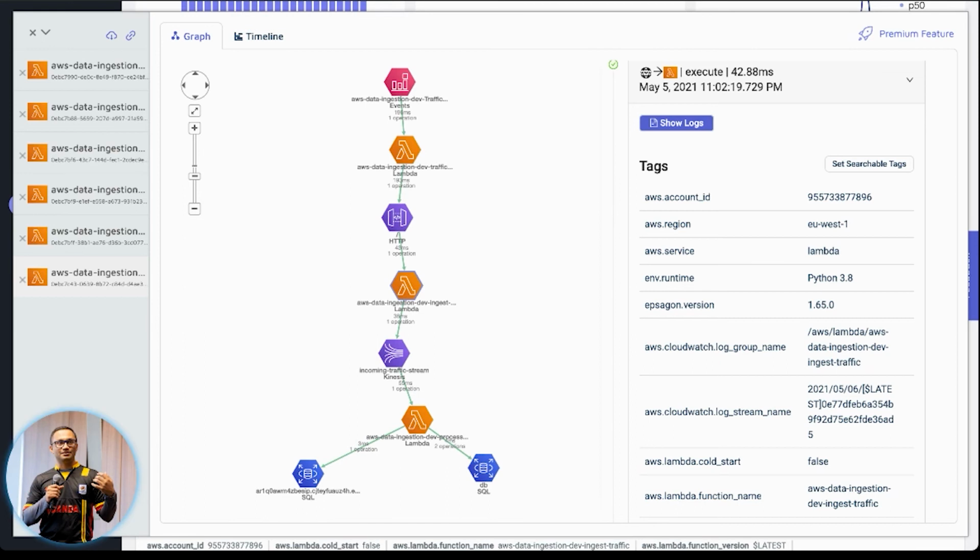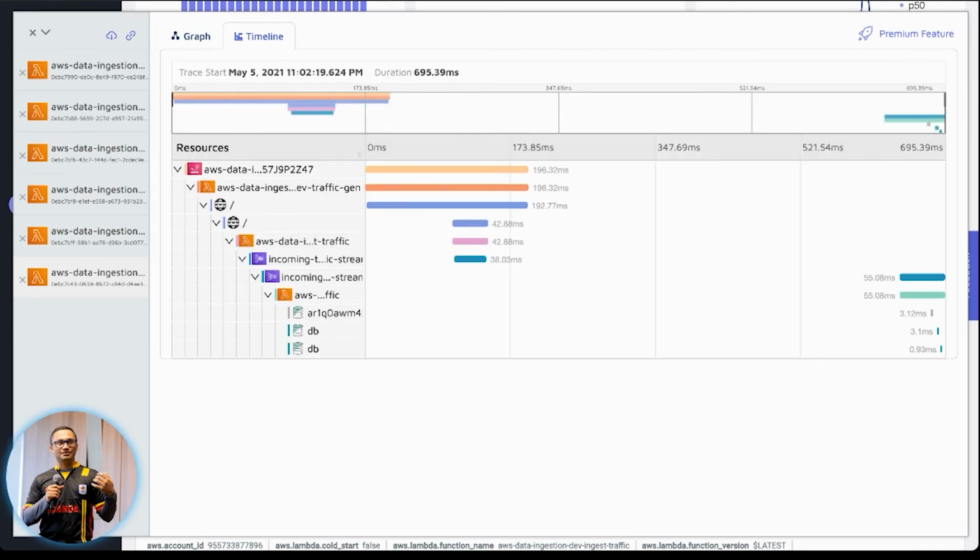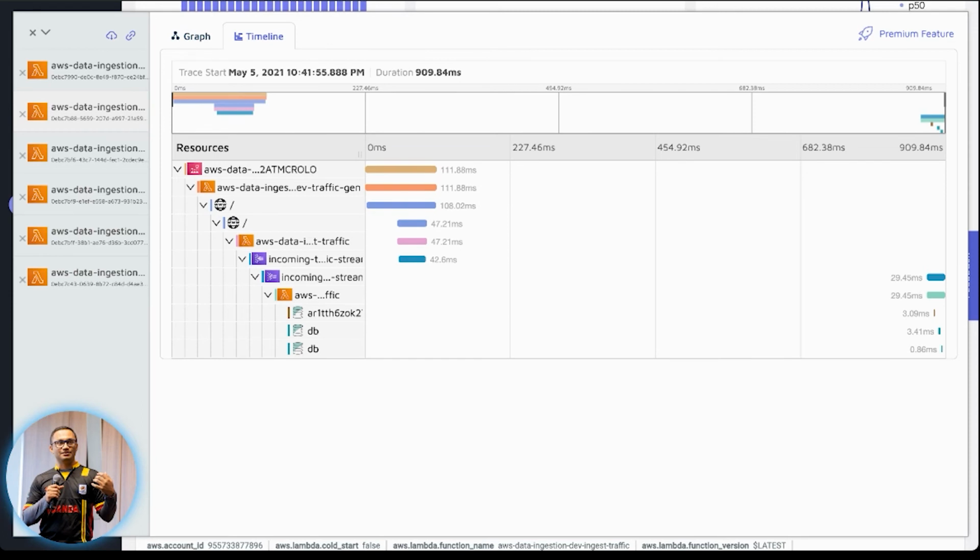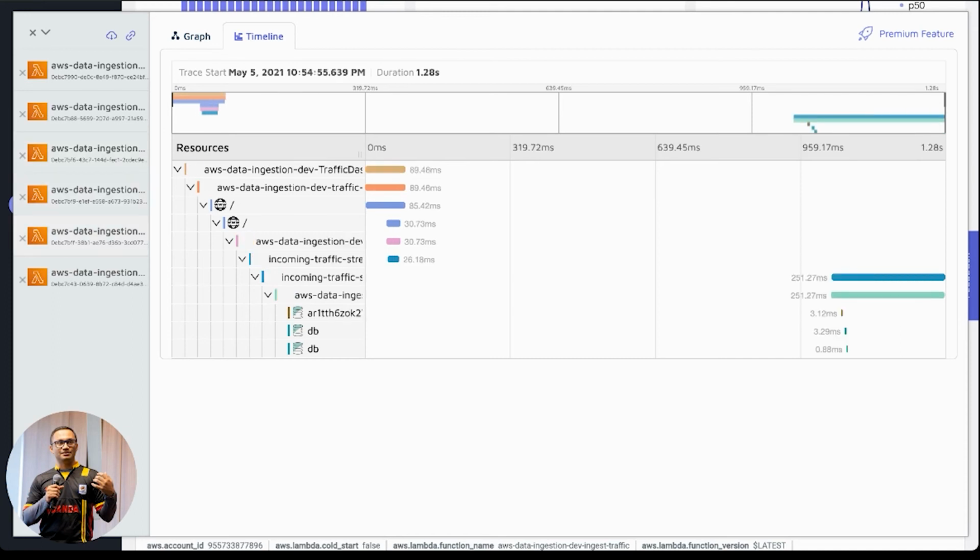You can then go to the timeline view and see the duration breakdown by a particular microservice. You can then click on a different trace to see how the duration has changed for that particular trace. In this way, you can understand which microservices have consumed more duration and which have consumed less.